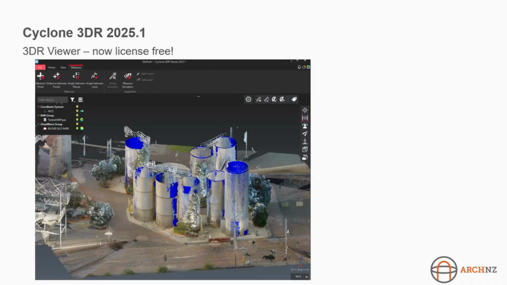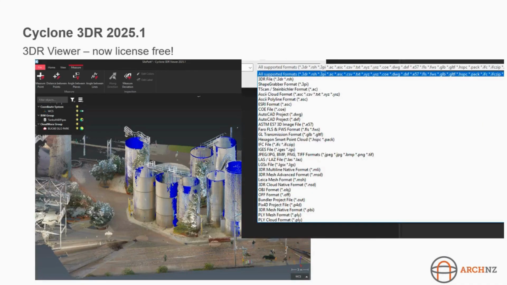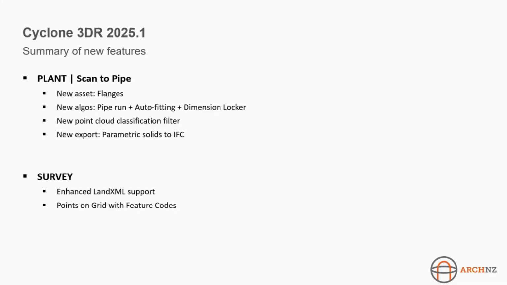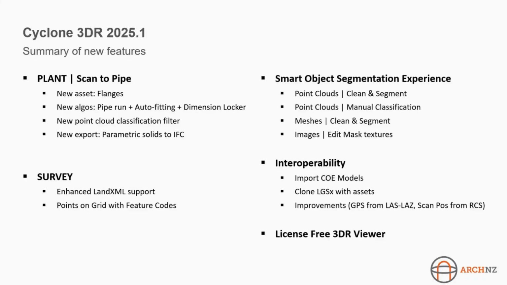And then 3DR Viewer, definitely recommend getting this. If you want an installer, I can send it to you. Otherwise, you can get it through MyWorld. But this is a great option for you to share out your data and have a look at it. So I've covered quite a bit of information there, but we do have a fair bit to cover. So yeah, if you have any questions, feel free to reach out or put them in the questions tab right now.